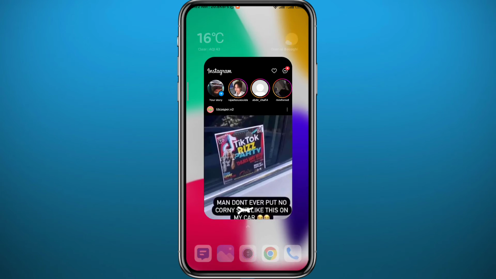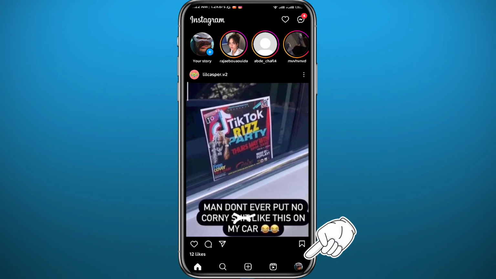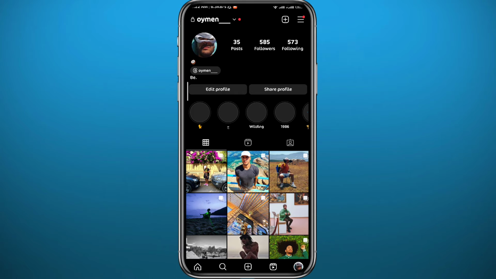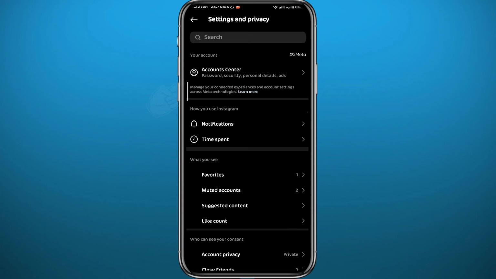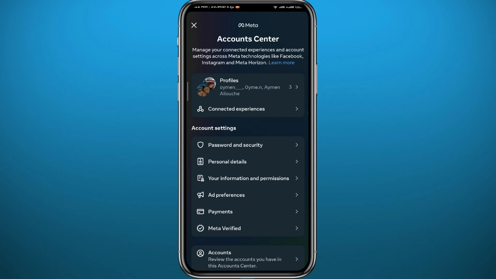So open Instagram and then tap on your profile picture in the bottom right corner. And then from here tap on the three dots in the top right corner, and we need to go to settings from here as well. So tap on settings and privacy. From here tap on Accounts Center at the top. And this is the place we were on the Facebook app earlier, and so from here to continue we need to go ahead and tap on accounts in the bottom right here.